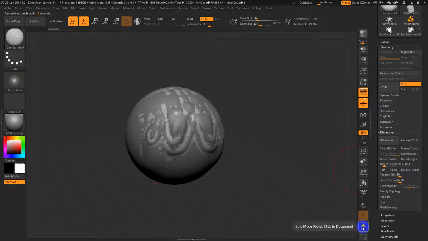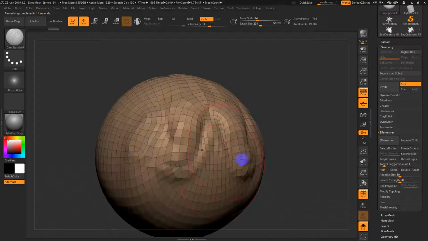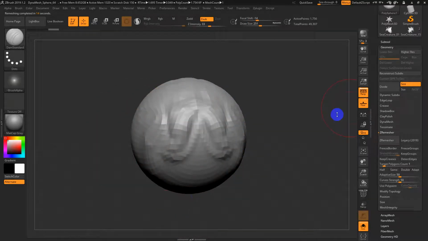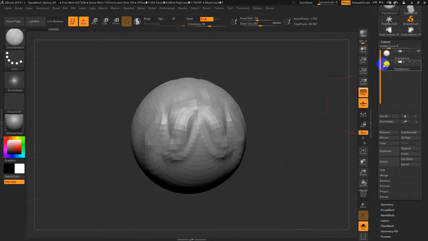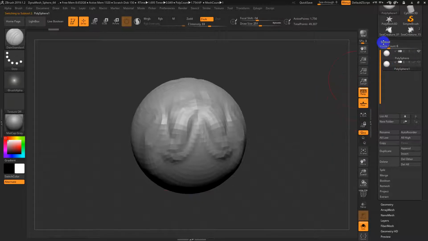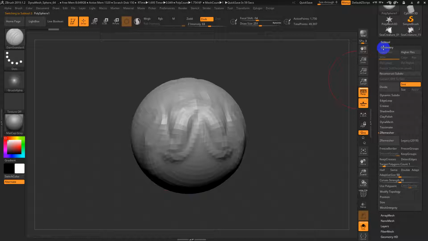Okay, so if I solo, there's a little solo button, so you can see now I've got this new kind of mesh based on that sculpting, but you see it doesn't have the detail, right? So if I switch back to the other one, it has so much more detail, right? So what do we do here?